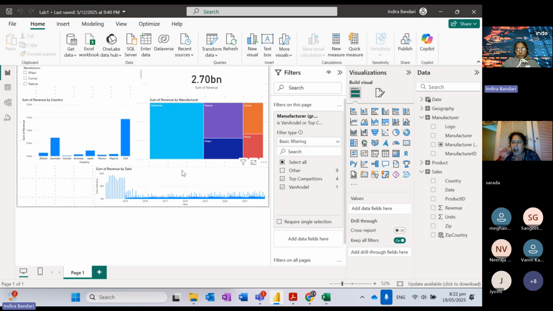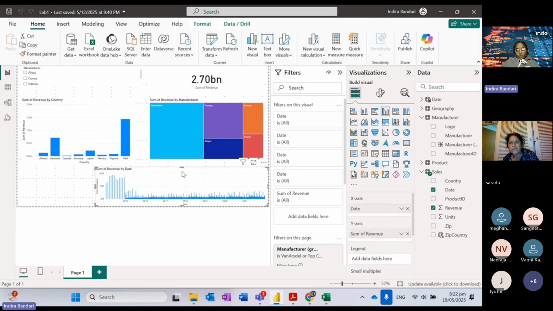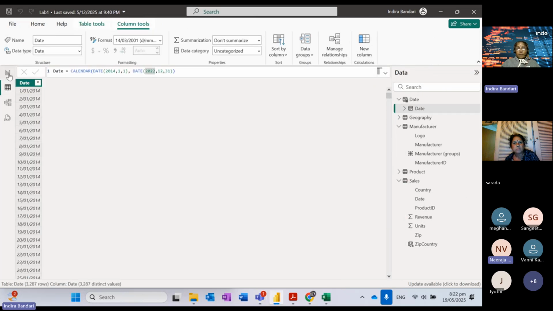I think something has happened here. I don't know what has happened. Oh, that's the next step. What format did I change? Hold on. Oh no, nothing. So the sum of the revenue by date has only the date changed.